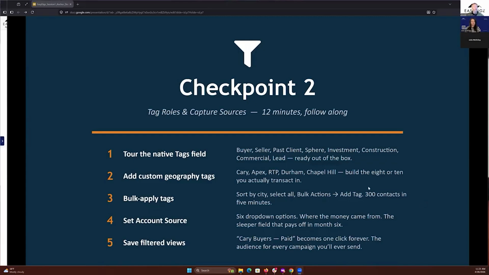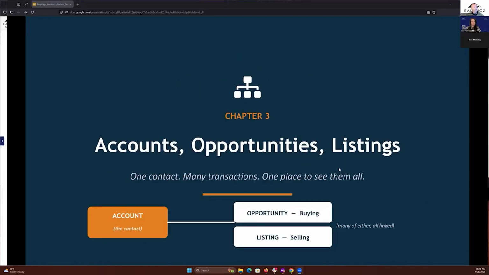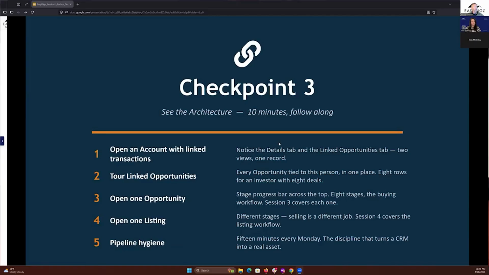So here we go. We're going to move on to checkpoint 3, which is the accounts, opportunities, and the listings. We're just, again, breezing over this so you understand what it is.